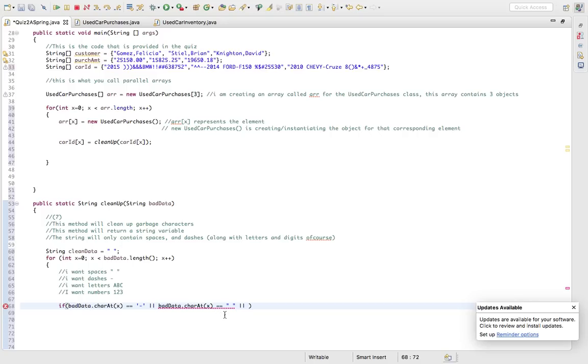Equal bad data car at X equals a space. Then I take care of my dashes, I take care of my space. What the heck? Why is it doing that? Whatever.